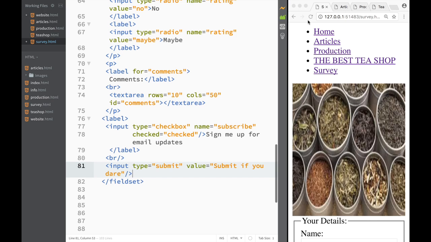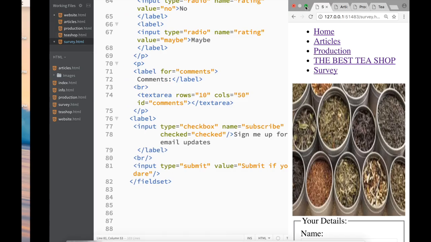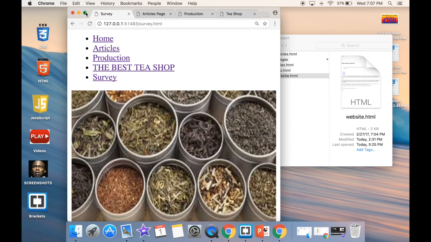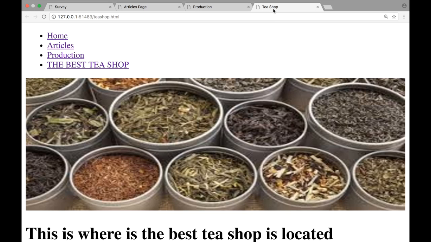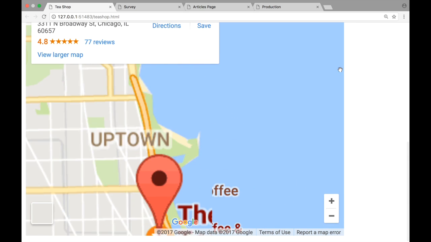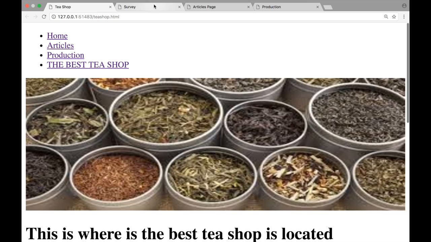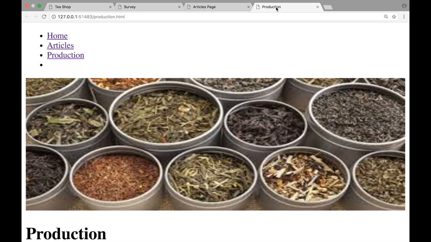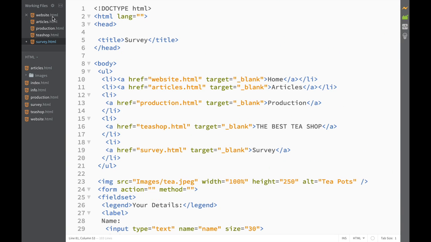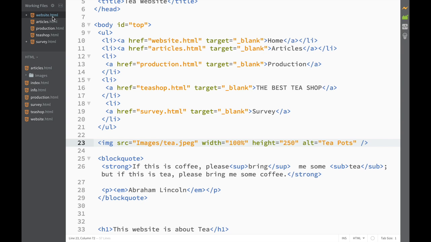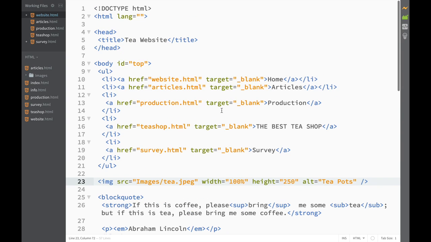And what I want to do is maximize this window over here, and again, I need to maximize it one more time. Now you can see that I have my survey, and this is going to be my actual T-shop page where we had our iframe. And over here, if we wanted the survey and articles and production, let's just jump back to our Brackets, and now you can see that this is our website in general, right? So when we had a website, this is where we're actually working without a live preview.